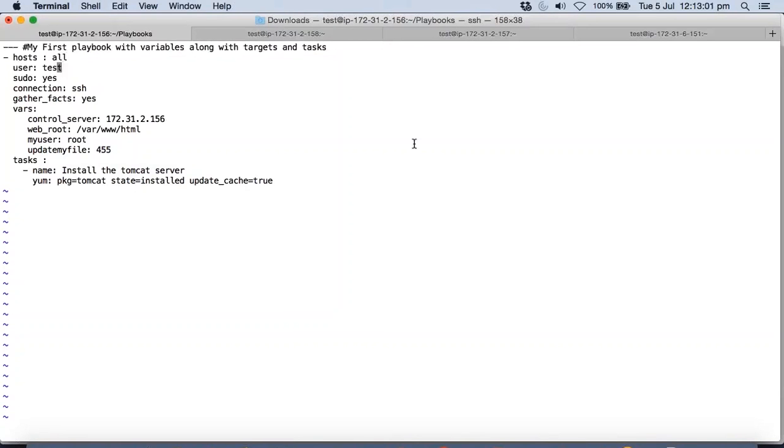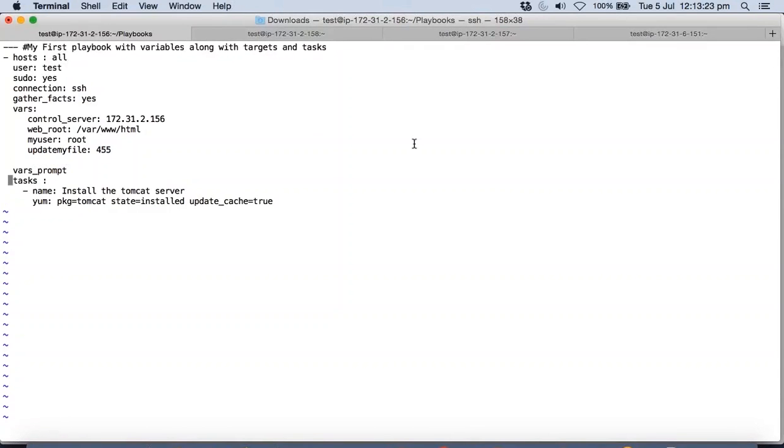Now what I'm going to do is, these are all blank variables. I will create a variable in such a way that it is going to prompt me for something. So one kind of variable which we did not discuss in the variable classes is vars_prompt. What this does is, vars_prompt is going to prompt me for something when we run the playbook. It's like an interactive.